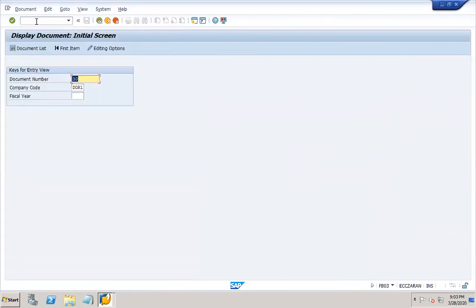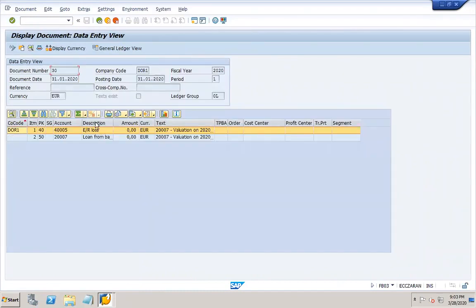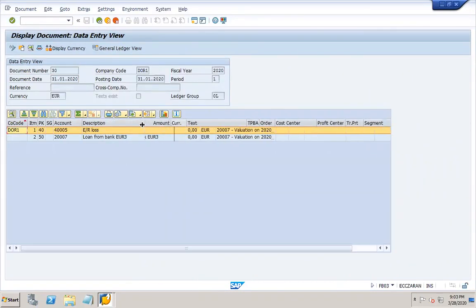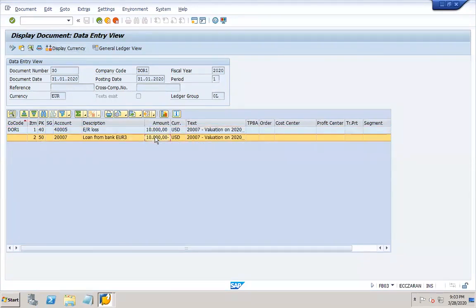If you go to FB03, you can display the document. ER loss has been posted, but 0. Why? Because this is in EUR. But we will have to see in USD, right? We are reporting in our company code currency. So go to display currency, USD will come. This is the difference. So ER loss is posted on 31st of Jan. This will be reflected in the P&L statement.